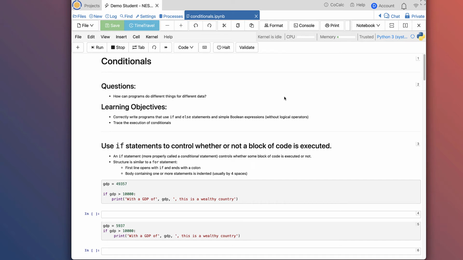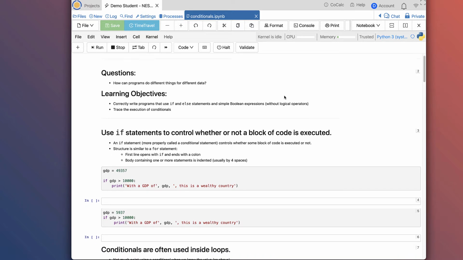Today our lesson is on conditionals. We'll be asking the question, how can programs do different things for different data? Our learning objectives are to correctly write programs that use if and else statements and simple Boolean expressions, and secondly, to trace the execution of conditionals.